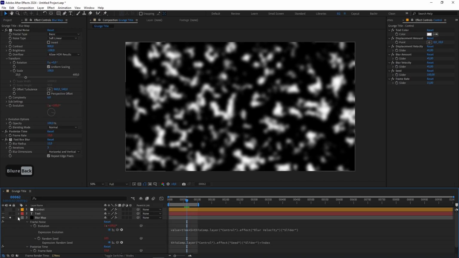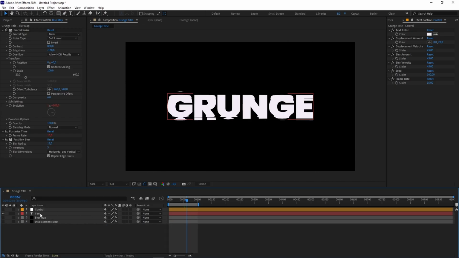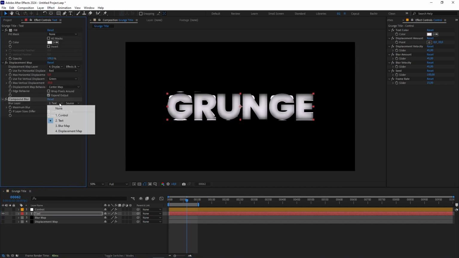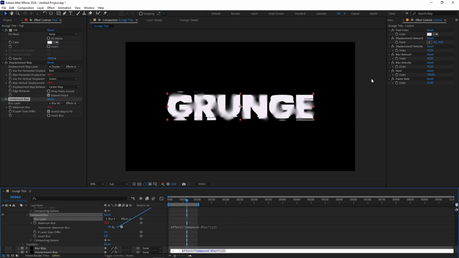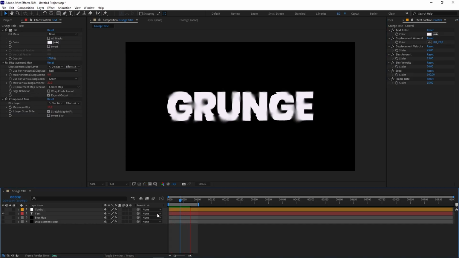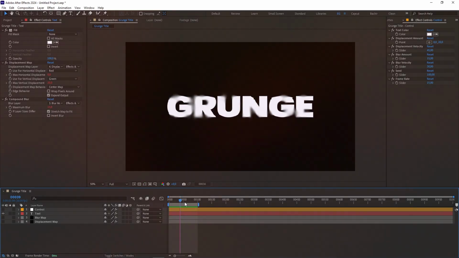adjust it separately. Get back to the text layer and add a compound blur effect. Select the blur map, turn on effects and masks, and link the maximum blur parameter to the blur amount control. Let's set the amount to 15 and the velocity to 30 for now. Let's take a look. So far so good. There is some nice grunge distortion happening out there.